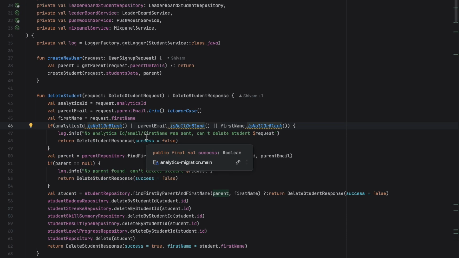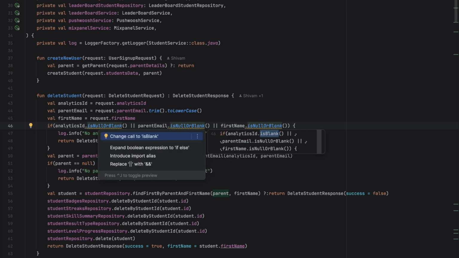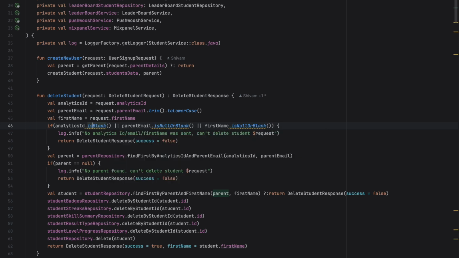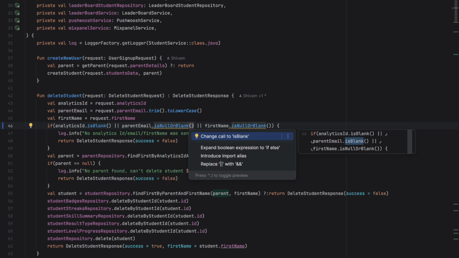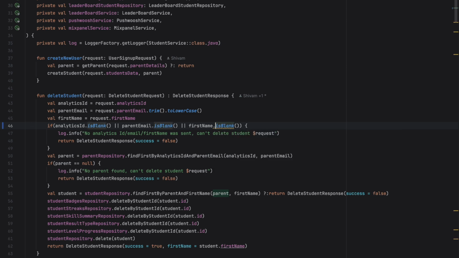The shortcut is versatile. It can be used in so many different situations. So imagine this one where the compiler is giving me a warning that, oh, you know what? Is null or blank is not really required. Let's see what happens when I press Option Enter here in this case. It says, oh, you don't need is null or blank, you should change it to is blank. So when I select that, it updates the code for me and I can just quickly do it for all the warnings that it's giving me and get rid of those.